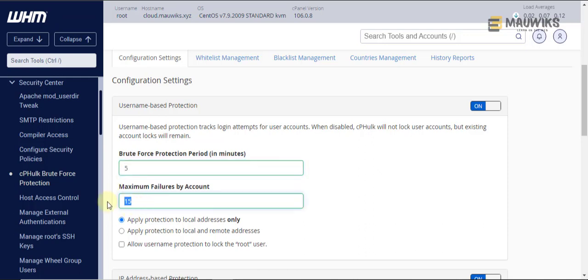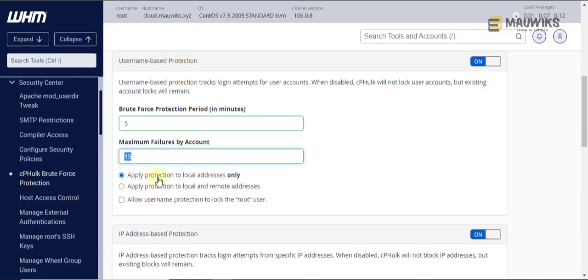Each time they have logged in with a wrong password for 15 attempts. So it will be applied protection to local address only. Okay. Apply protection to local and remote address. Allow username protection to lock the root user.